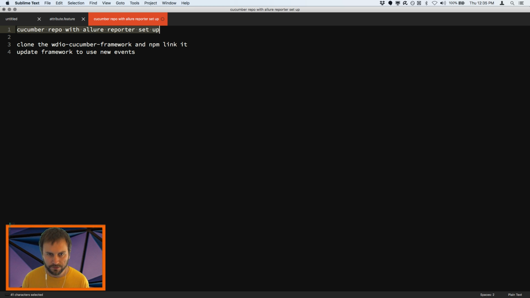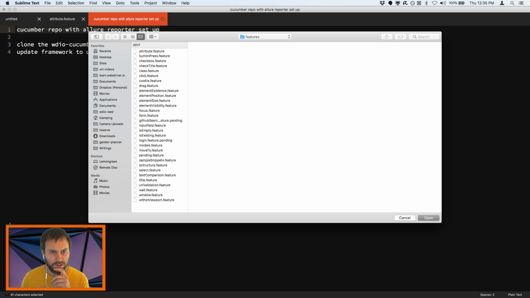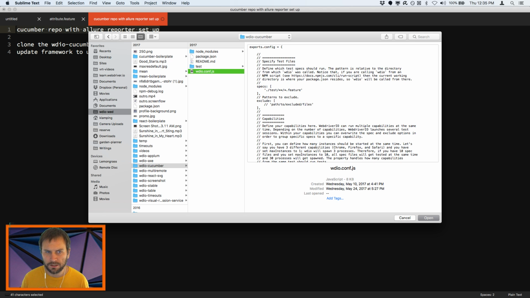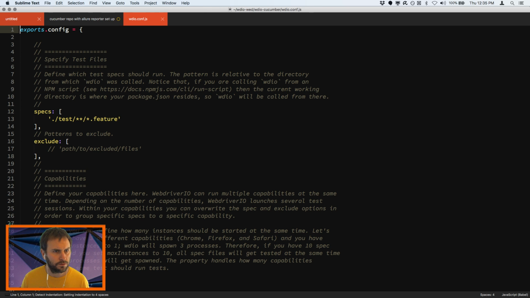So the first thing I need to do is get a Cucumber repo with Allure Reporter set up. And I don't know if I have one already. So I'm going to go into my WebdriverIO Wednesdays. And let's see, WebdriverIO Cucumber, what's in here? Okay, so we do have a feature. I think this is the one I'm going to use, this Cucumber repo that I built a while back in a previous video. I could use this Cucumber boilerplate, but it comes with a lot of stuff that I probably don't want to open up right now. So I'm going to open up that. I'll close you and you.